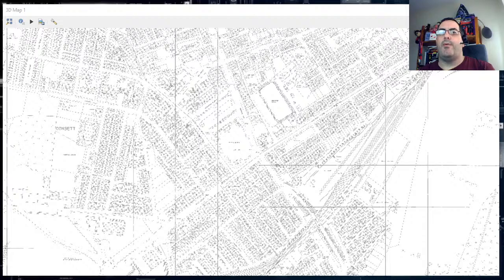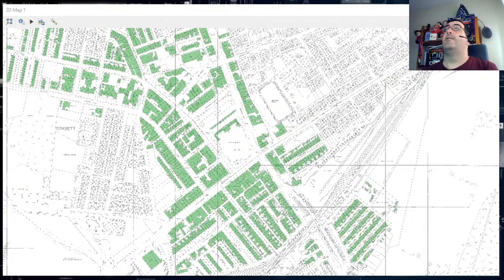Now, if I put my green buildings layer back on, you'll see that's started to appear there. And you can see that it's redrawing the tiles and redrawing the line work. Sometimes it can take it a moment or two to redraw things, depending on how busy your PC is and what else is going on.